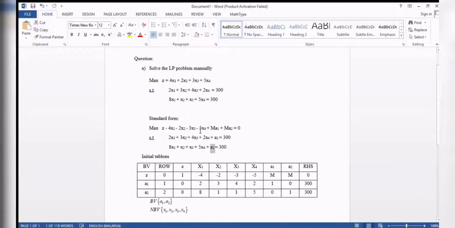In the objective function, we must add a positive M as the coefficient for the artificial variable. And why positive M? Because this is a maximum problem. The objective function must equal 0. And one more thing, the right-hand side of the constraints must be non-negative.